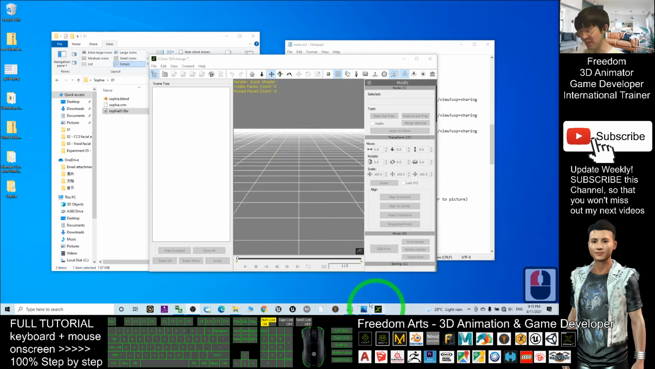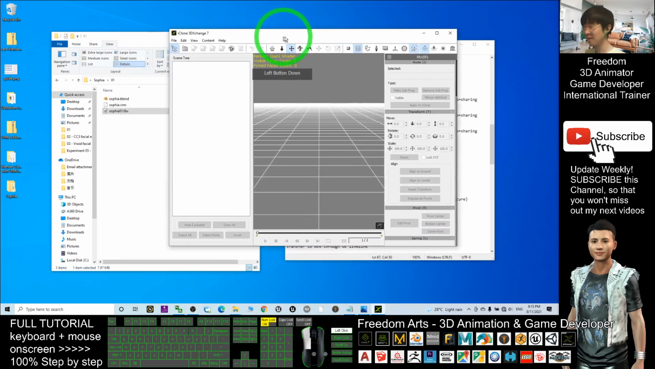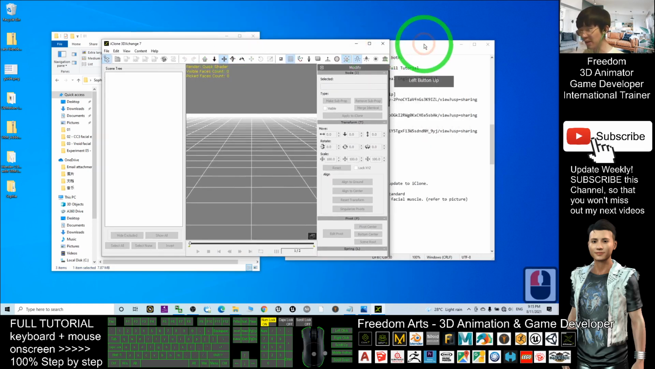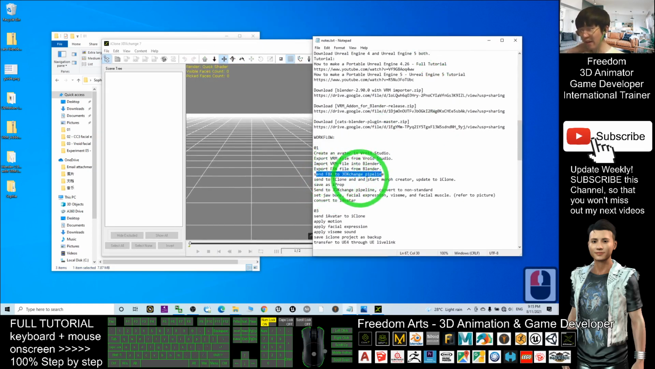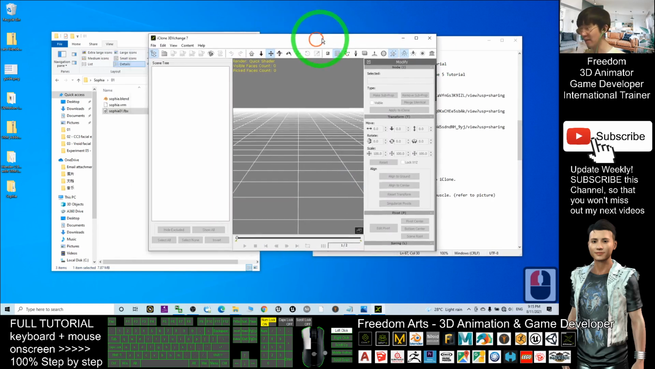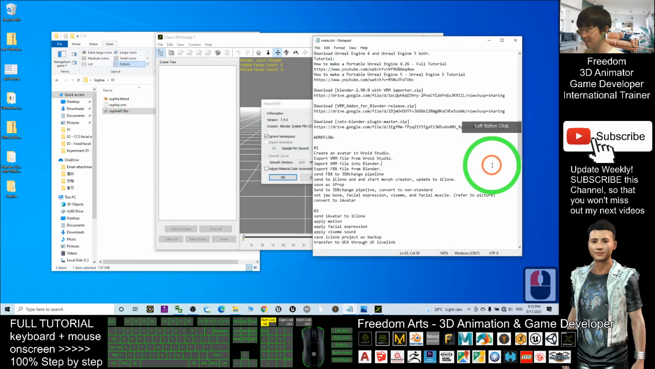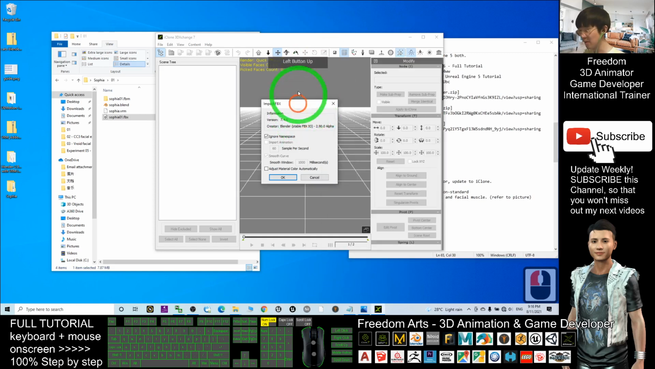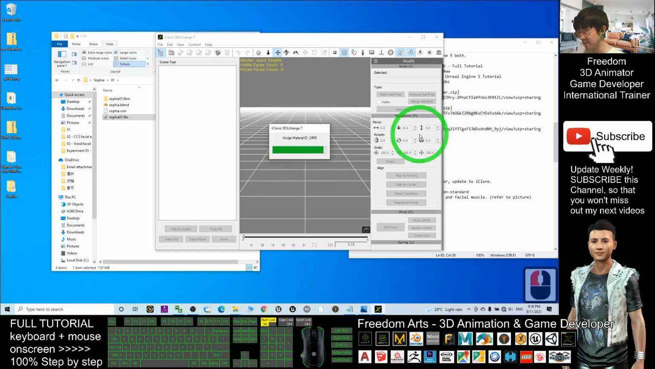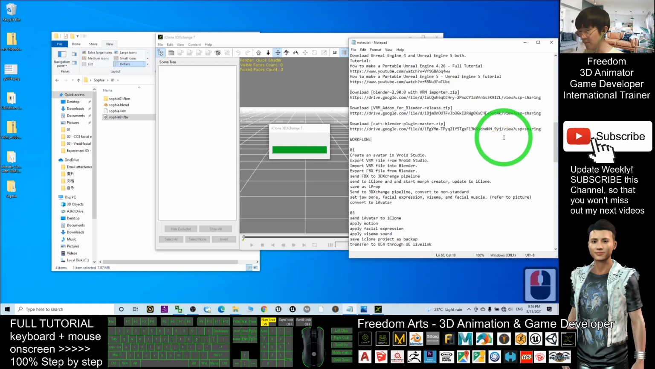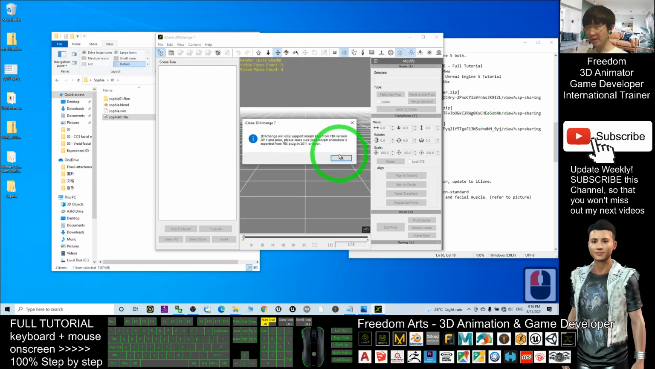Okay, so open the 3D Exchange pipeline. And then what you are going to do next is send the FBX to 3D Exchange pipeline. Just need to drag in the FBX file here. And next, here you click OK. And here click OK.